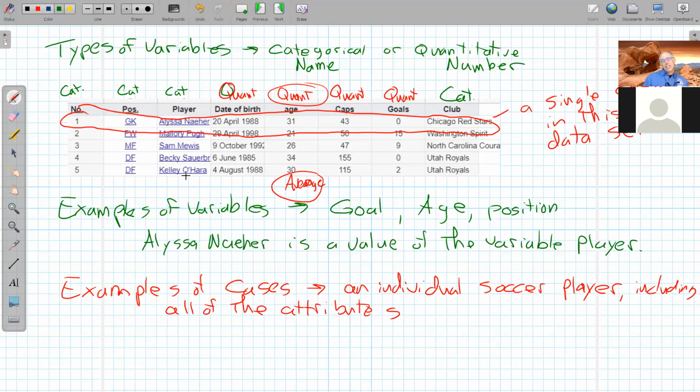Now, it doesn't make any sense, however, to find an average name. How would you even do that? Average is add them up and divide by how many, right? So I can't find an average of a categorical variable. Now you might say we could find the average number of the jersey, but what does that even mean? Like think about other numbers that aren't really quantitative.